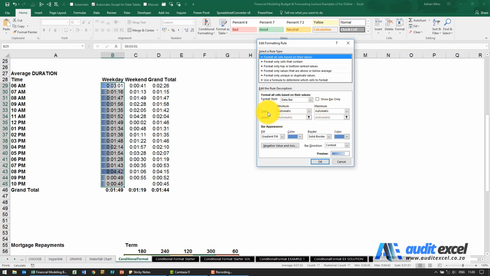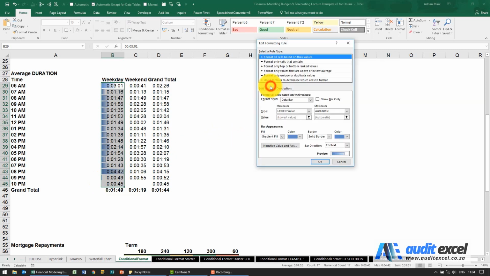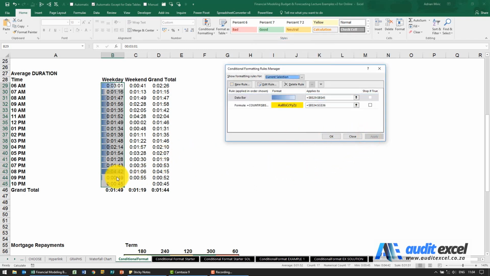Excel has decided to automatically guess that the minimum bar is automatic, but I can say, well, actually no, minimum must be the lowest value, for example, or a certain number, or a certain percent. So if I go to lowest value, when I say OK, you'll see it changes slightly, and what it's decided is the lowest value it sees over here is going to be the very smallest bar. If I go here and I choose that the maximum is the highest value, when I say OK and apply, this one here fills the entire bar.